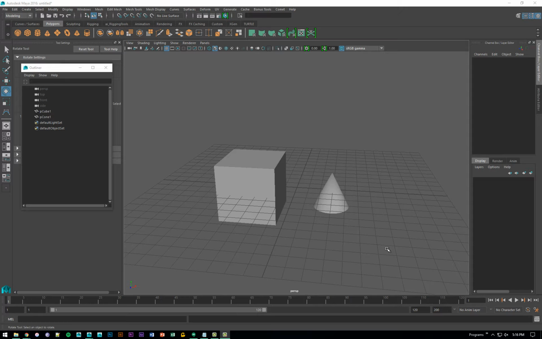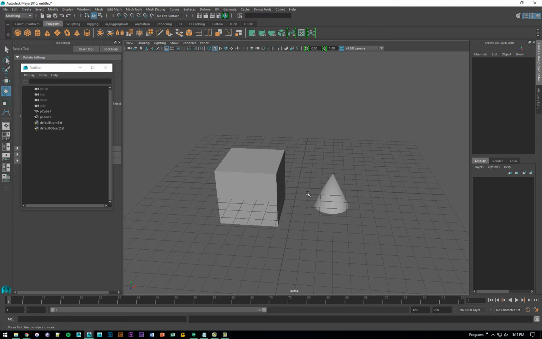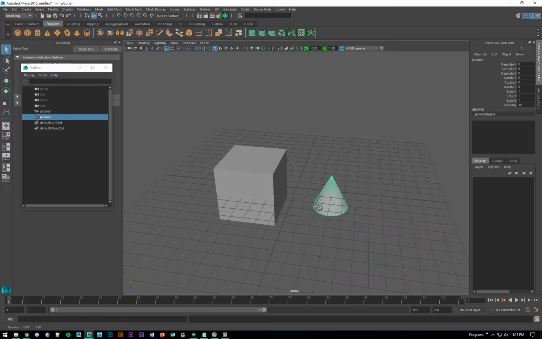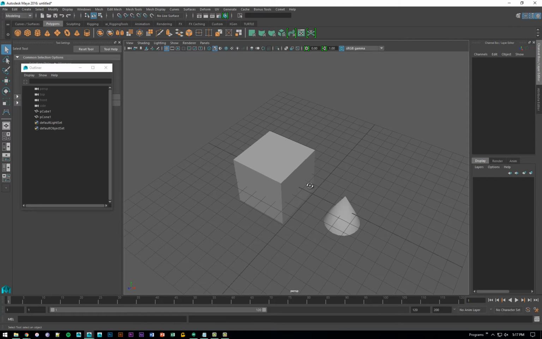So here's an incredibly simple setup, if you will. I've got a cube and I've got a cone, and I want to set up a relationship between these two objects. I want to set up a parent-child relationship, let's say. And by that, what I mean is when my cube translates, I want my cone to translate with it. When my cube rotates, the cone's going to rotate with it. When my cube scales, the cone's going to scale with it. When my cube hides, the cone's going to hide with it. So this is an incredibly simple relationship.